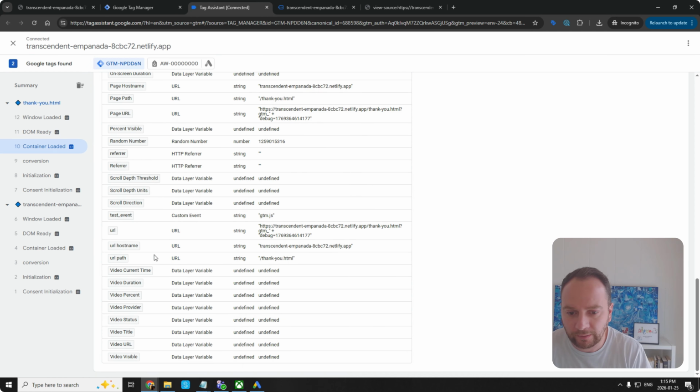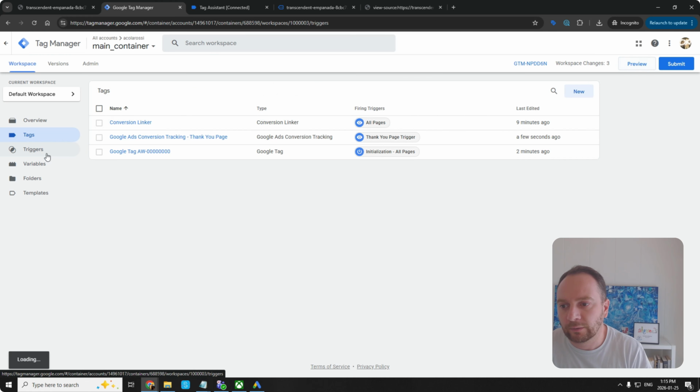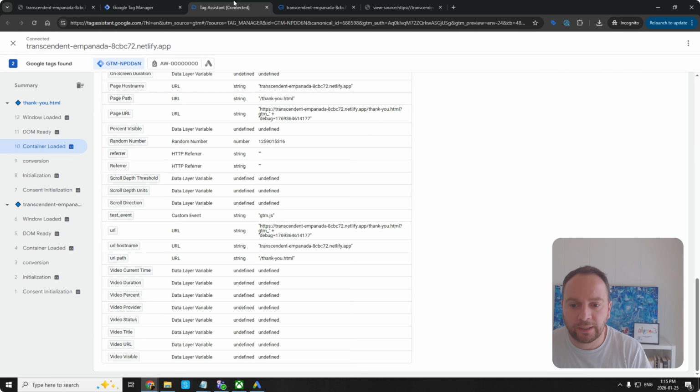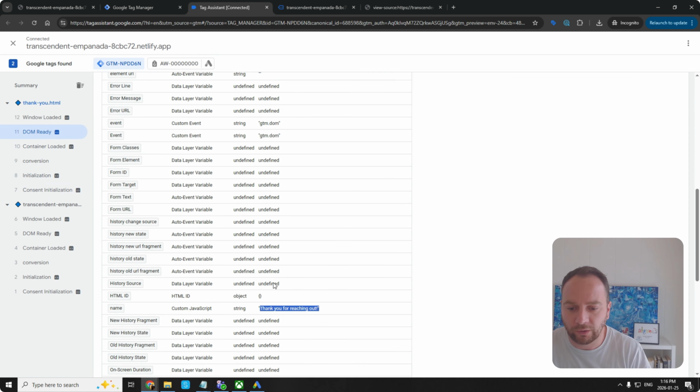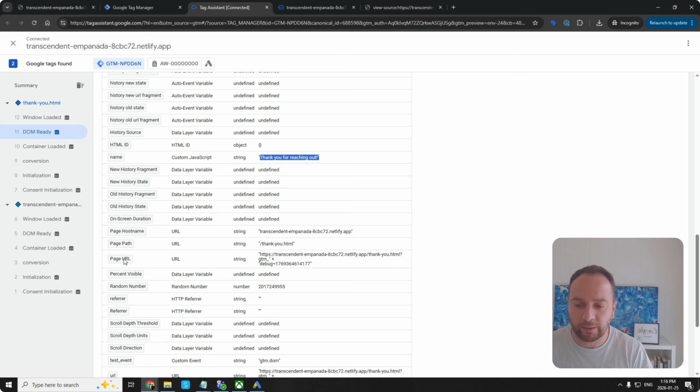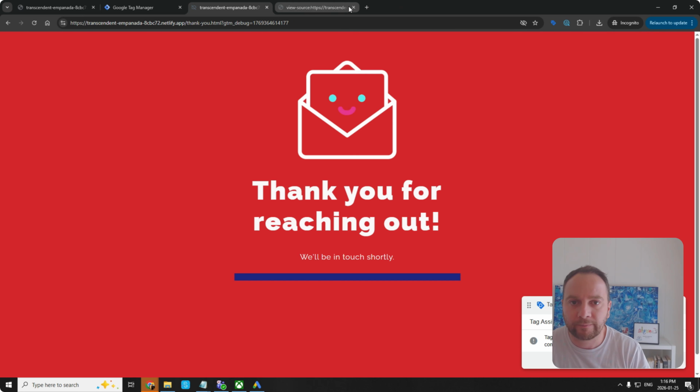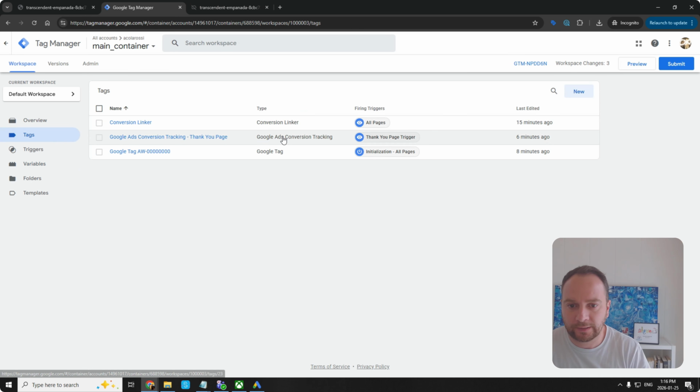Page path, page URL. And if you want to do things in the container itself with your triggers or with variables, it's important to understand what loads and when. So the way to look at that is by going through the various things that happen on this page: when the container is initialized, when the container loads, when the DOM is ready, and what loads when that happens. That will determine how you configure your triggers. But we did a very basic trigger, and it seemed to work very well.